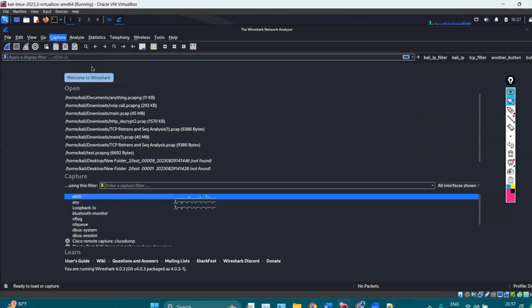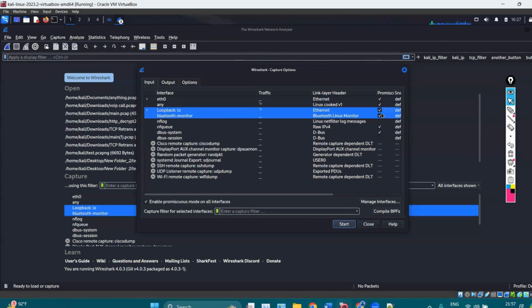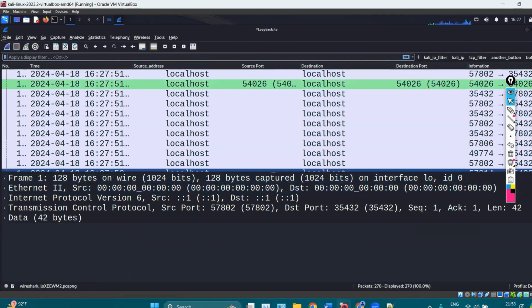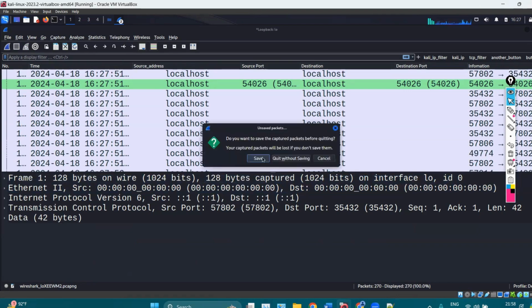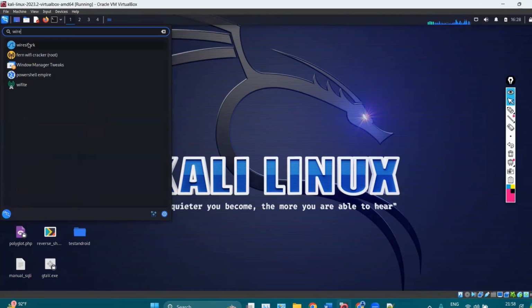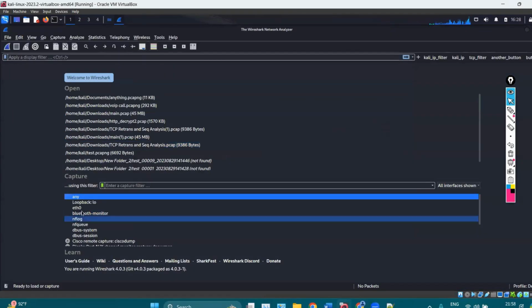We have to save it. Yeah, I think we should save. Start the capturing. So basically, there are two ways. First, we can remove from here, but I think that is only in Windows, not in Linux. So let me show you in Windows.